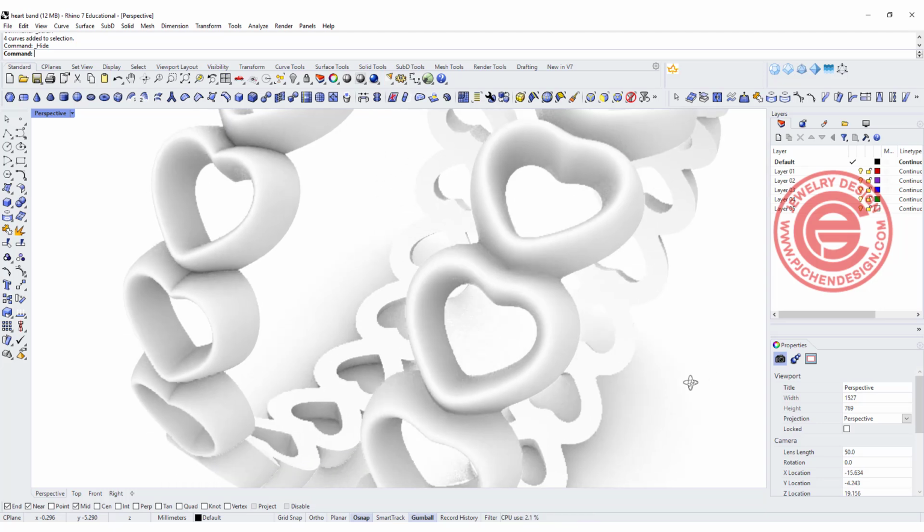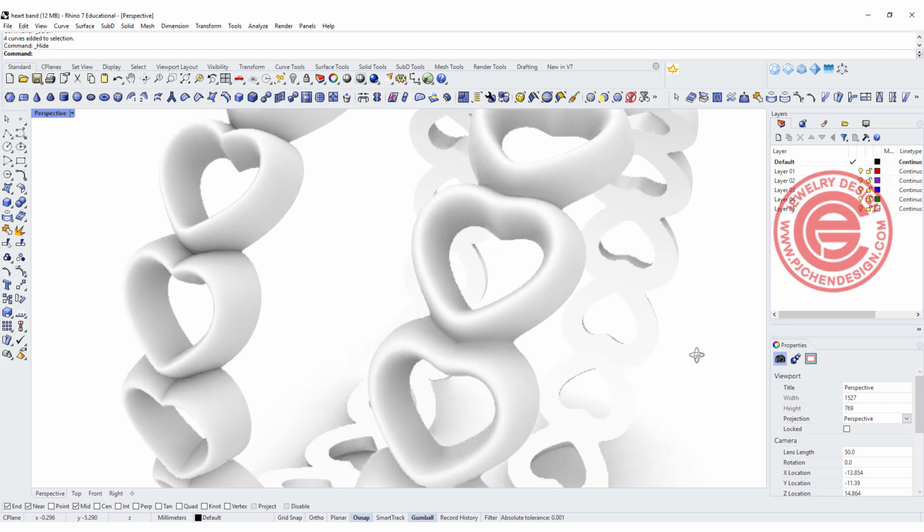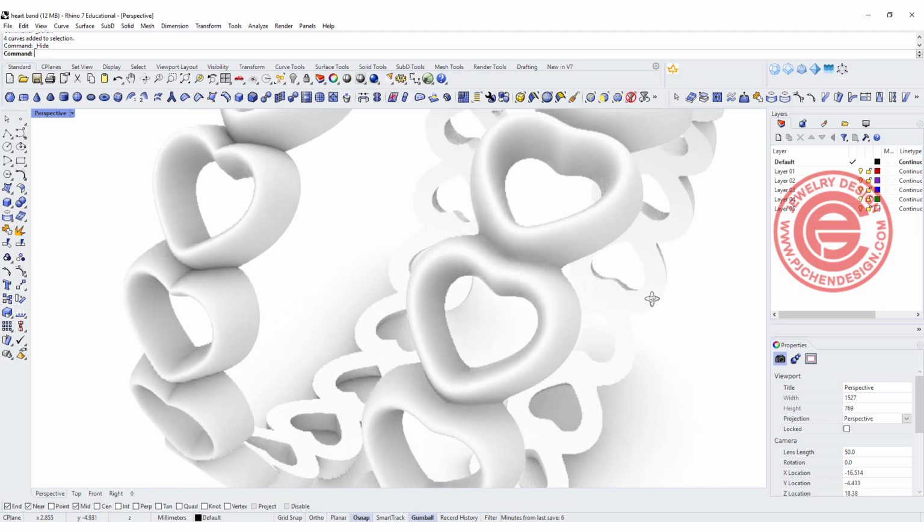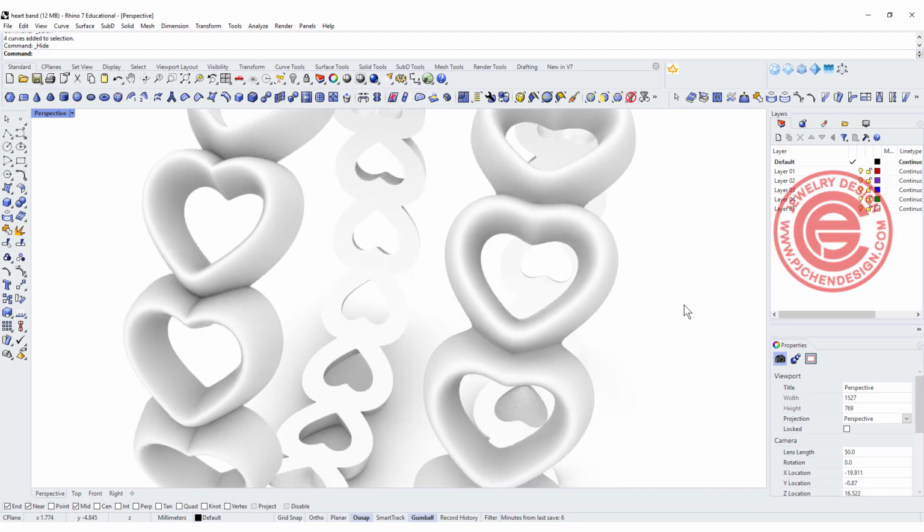Today we are going to use the Rhino 7 new tool to make the very smooth and rounded surface like the one on the right. Are you ready? Let's get started.